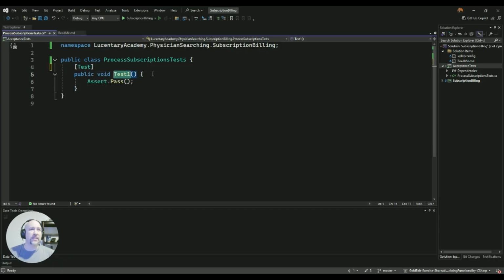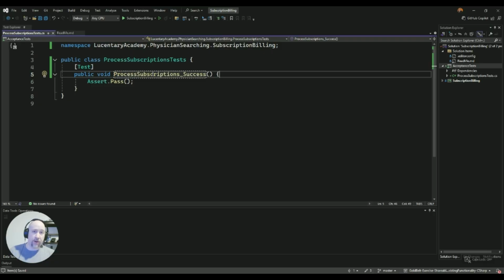All right, so we've got our main test here. We'll say process subscriptions successful. All right, so this is an Assert.Pass. We need to figure out how to test this class library. So I'm going to show you a couple of different things we can do. We can certainly start navigating into the code, into the source files and see from there.